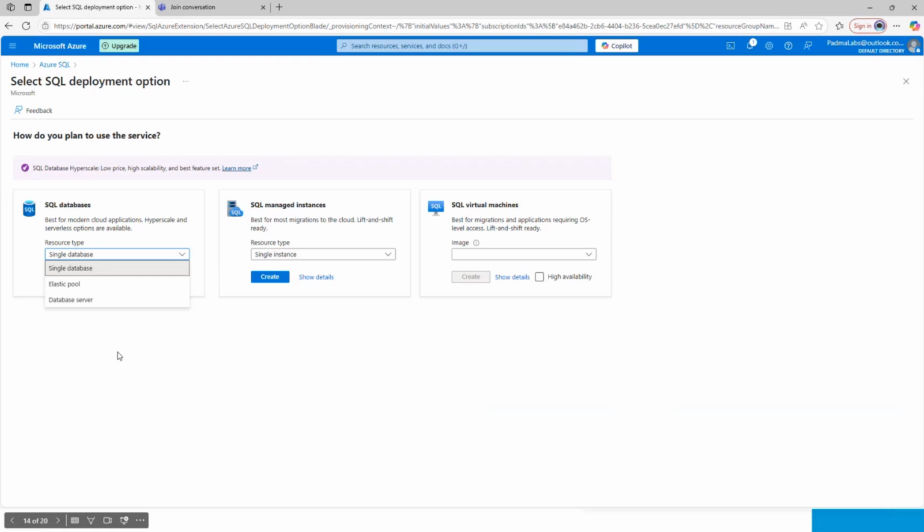Single database. A single database is nothing but a standalone database. That means it has its own dedicated resources like compute and storage. So it is generally used for lightweight applications, for instance a web app which has one database as its backend. For those kinds of applications, you can go for single database.